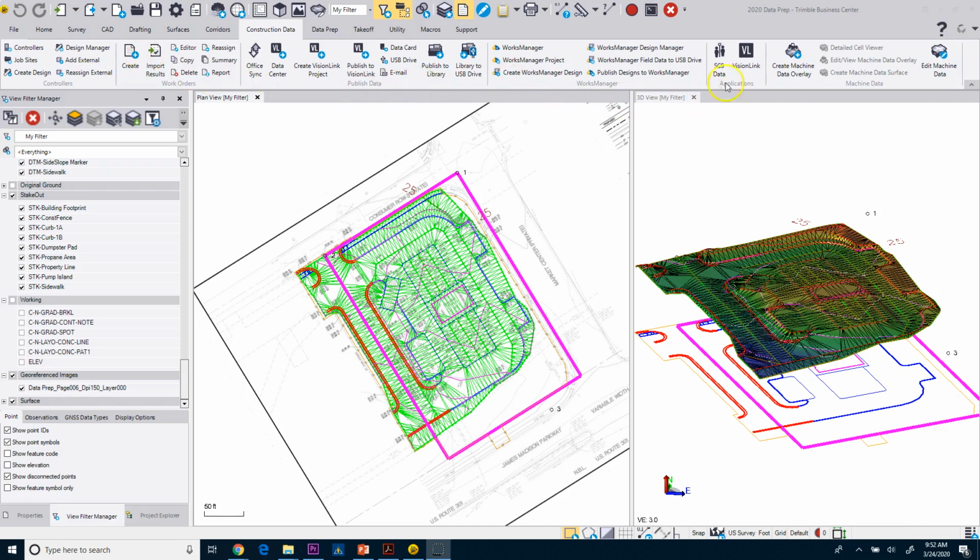But what we want to focus on in this particular chapter is this new WorksManager workflow. WorksManager is our cloud-based application that will let you publish and send your designs to the field remotely. So you won't have to actually have the controller at your desktop. We still have the old legacy methods of using the export command, publishing to VisionLink if you want, but in this particular case, we're going to publish to WorksManager.